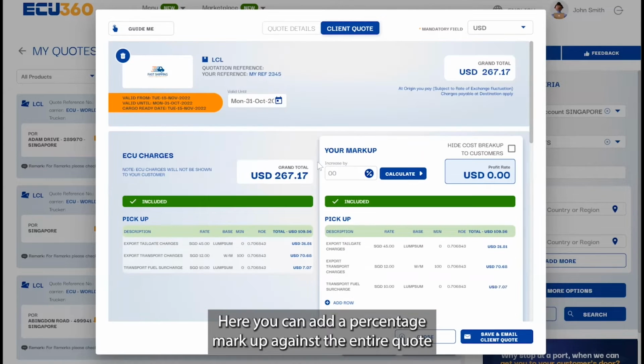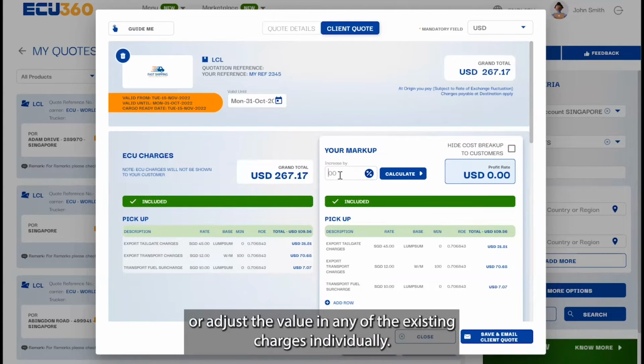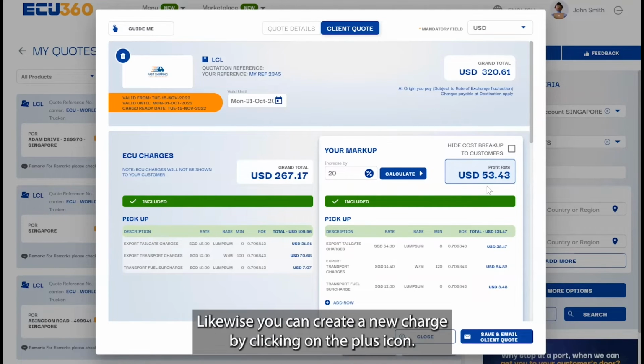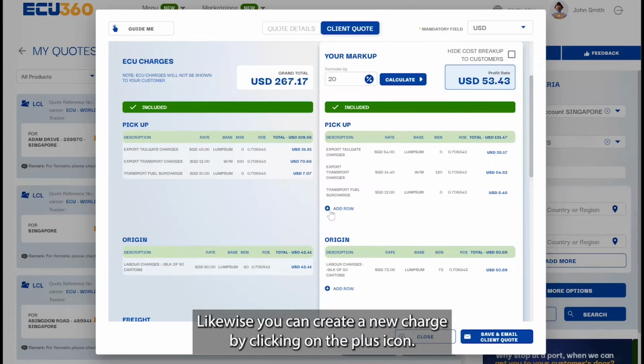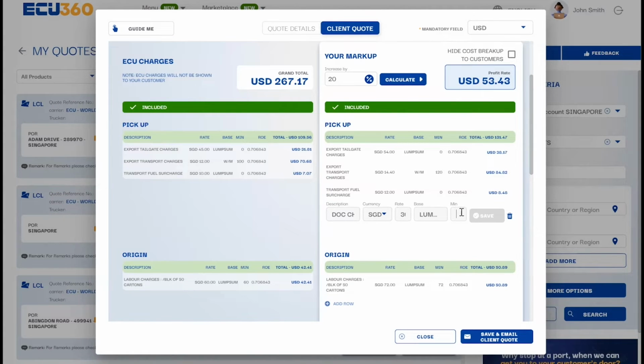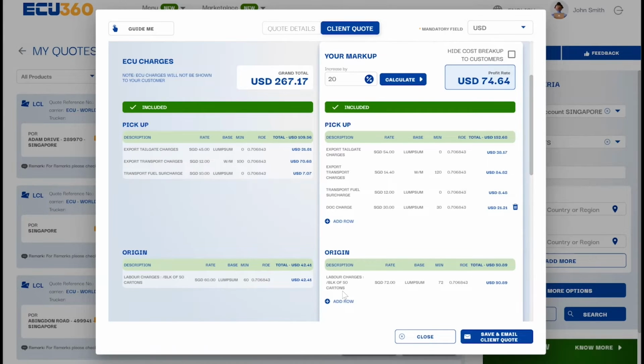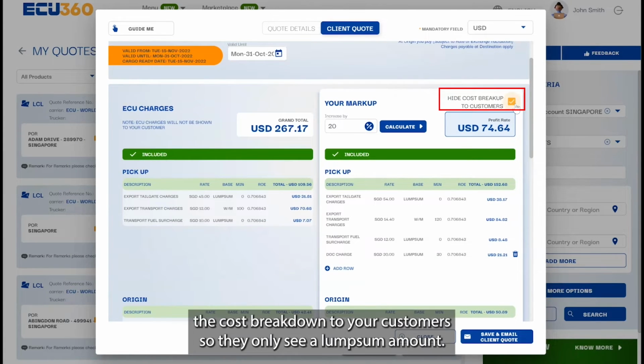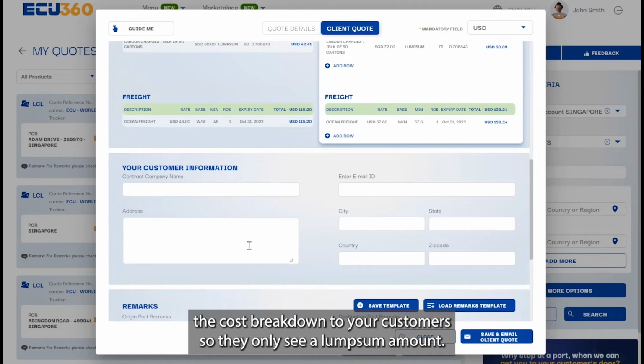Here you can add a percentage markup against the entire quote or adjust the value in any of the existing charges individually. Likewise, you can create a new charge by clicking on the plus icon. We also have an option to hide the cost breakdown to your customers so they only see a lump sum amount.